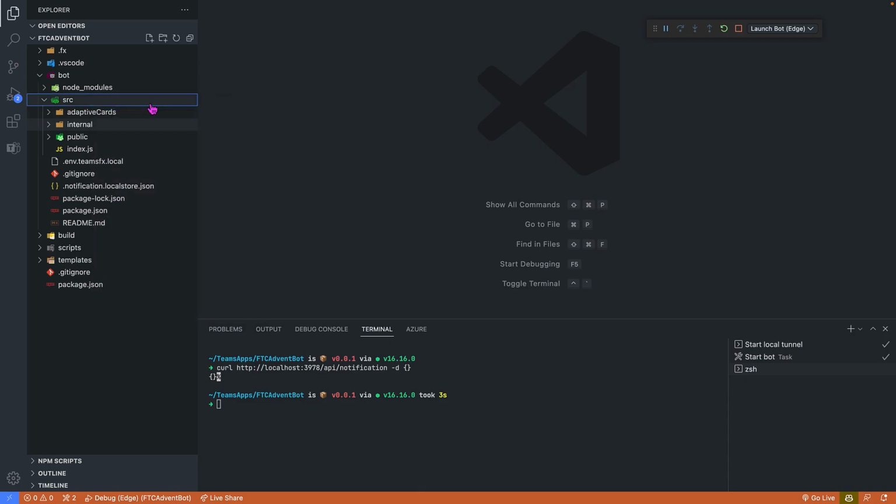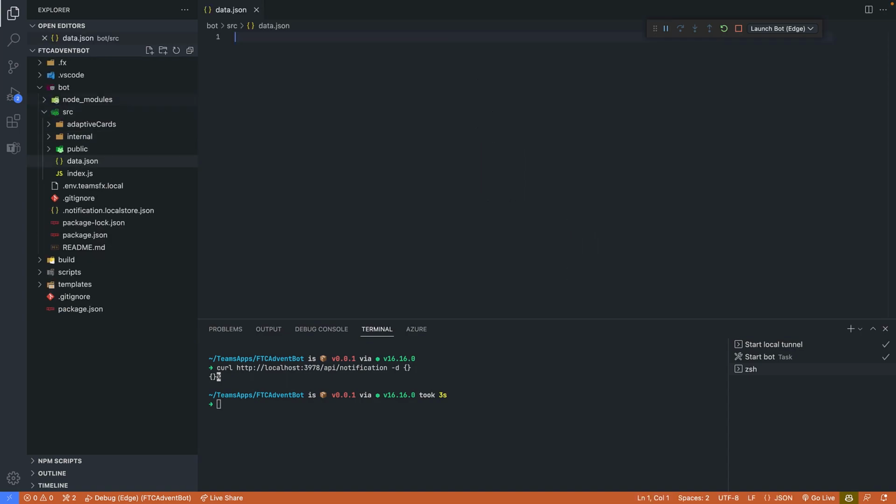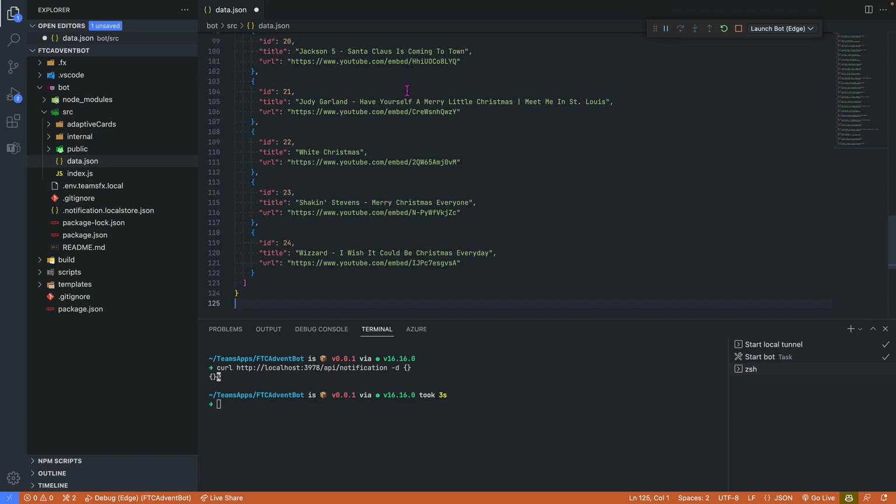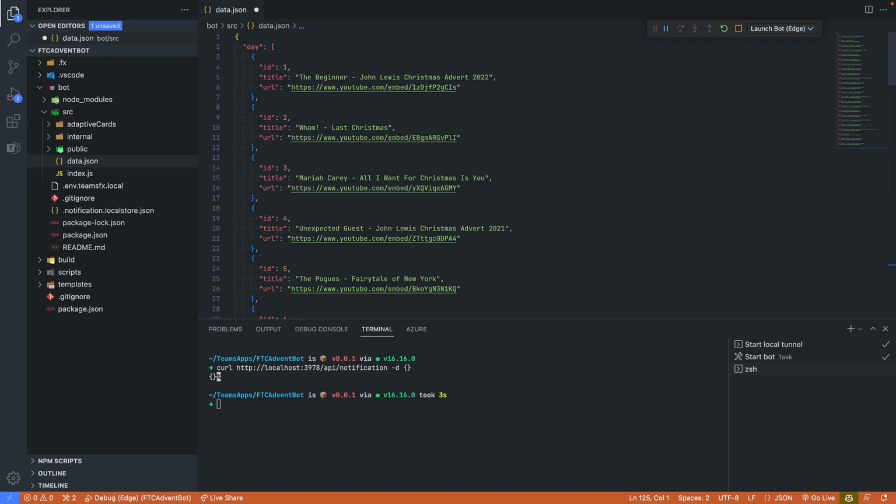So let's create a new file, and we're just going to call this data.json. And I'm going to copy in an object that contains an array of days. And for each day, it's got the ID, which is the same as the actual number of the day, a title, and the URL as well, which we can use to display. So what we want to do is we want to make use of this.